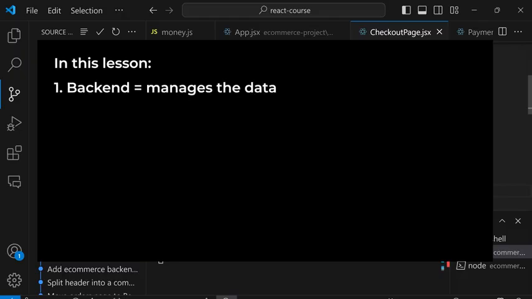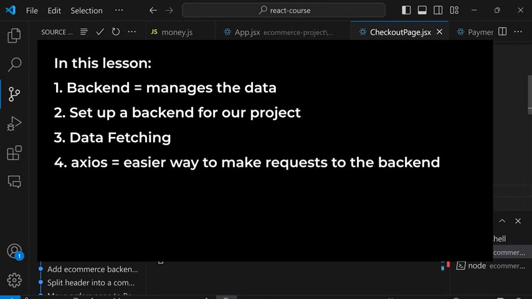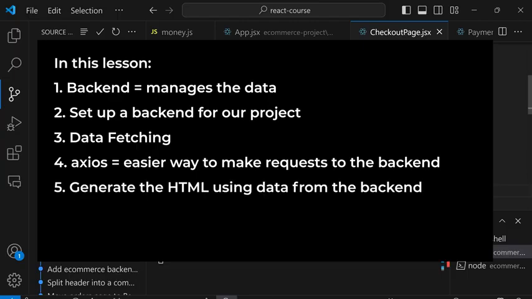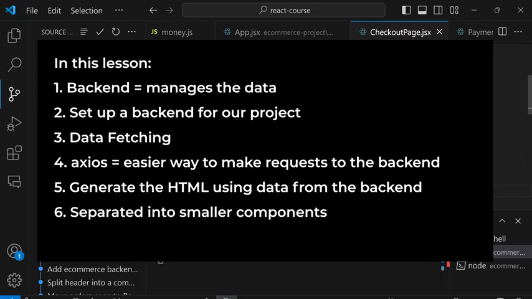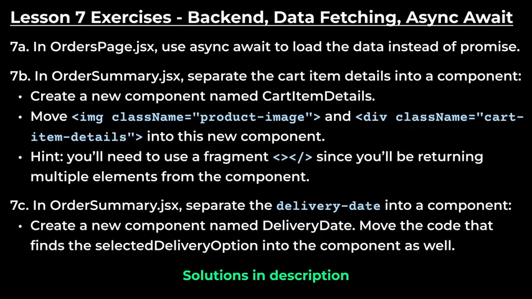In this lesson, we reviewed backend, which manages the data for a website. We set up a backend for our project. We learned how to fetch data or get data from the backend. We learned Axios, which is an easier way to make requests to the backend. We learned how to generate the HTML using the data from the backend. We separated our pages into smaller components, and we learned async await, which lets us write asynchronous code like normal code. Here are some exercises to help you practice what we learned in this lesson.